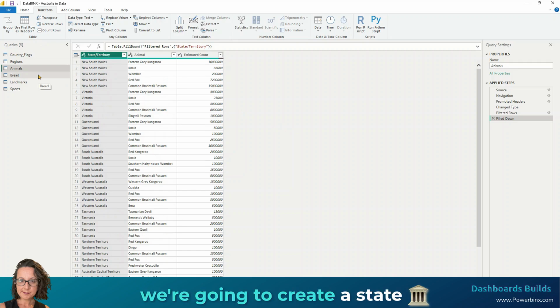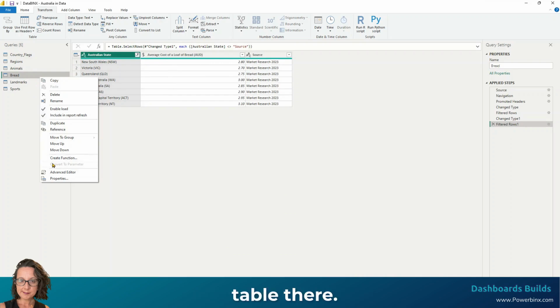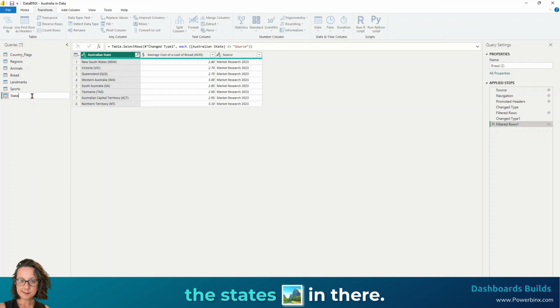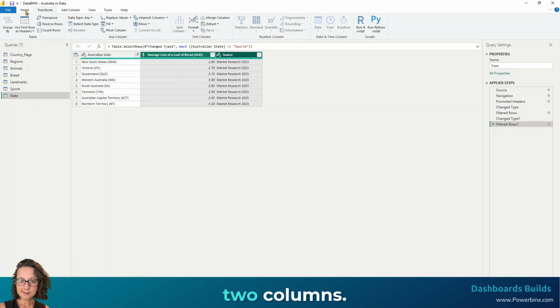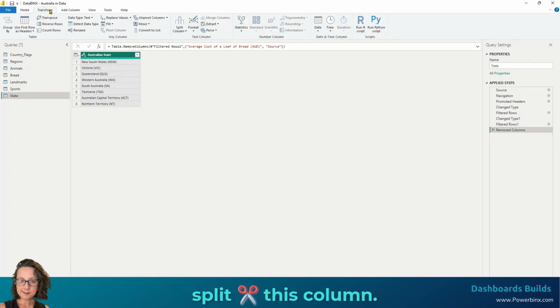First of all, we're going to create a state table. We have that table there. So let's duplicate our bread one. Call it state, because it's got all of the states in there. I'm going to get rid of these 2 columns. And then we're going to split this column.